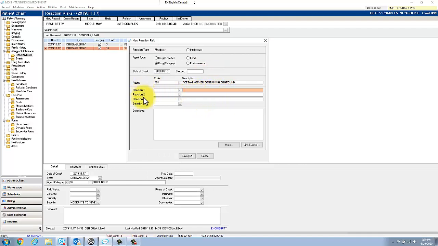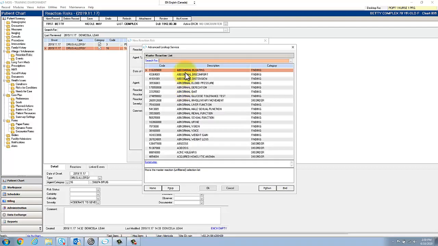Next, we're going to enter in our reactions. So there's 3 spots to enter 3 different reactions here. If there are more than 3 different reactions, you can add more after saving this initial little template. So again, make sure you click on the ellipsis. You do not free type this in here. We want to choose from the list, so it is coded.